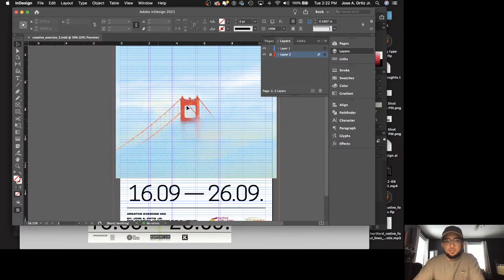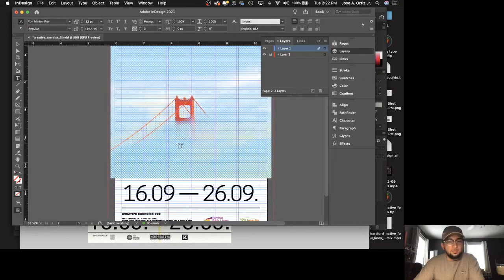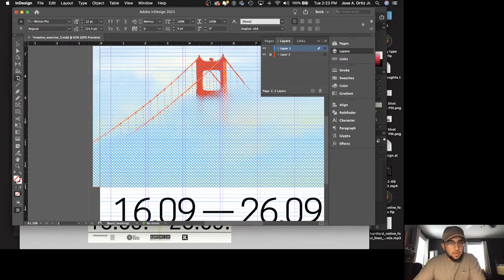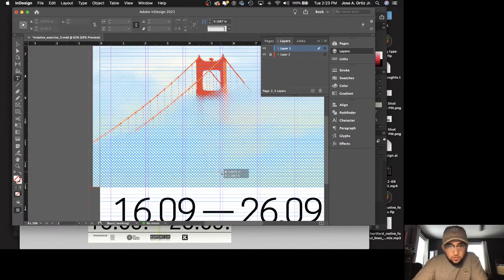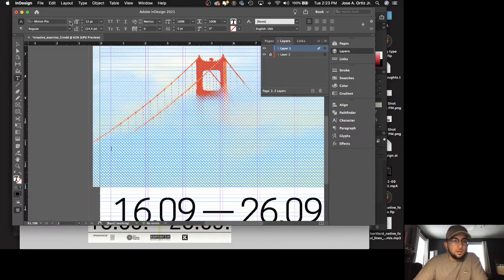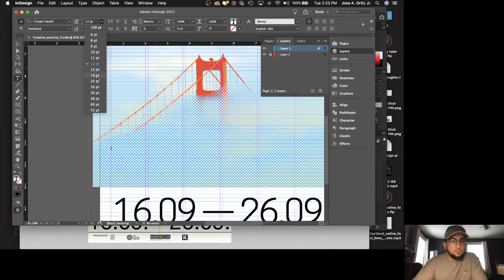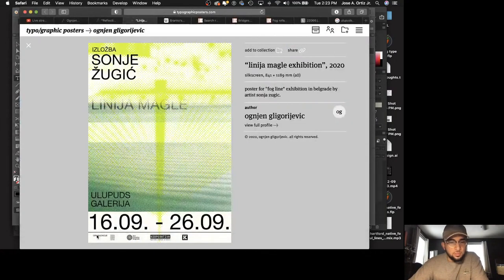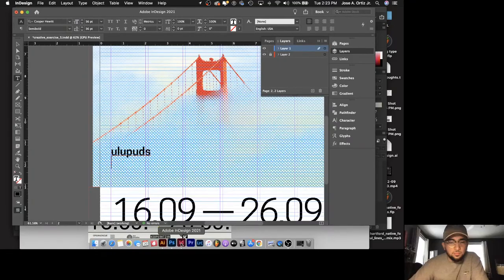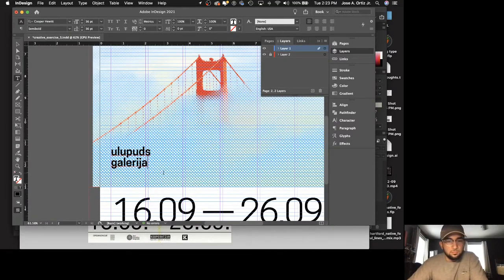Now I'm gonna go back to layers. I'm gonna lock this layer. I'm gonna make sure I'm on my typography layer, and I'm gonna put the gallery name right in here where it is on the original poster. And we are going to do Cooper Hewitt, semi-bold. We'll do it in 36 size font. And I wonder how they spelled it? Galleria. And I'm gonna make sure that these are all small caps.